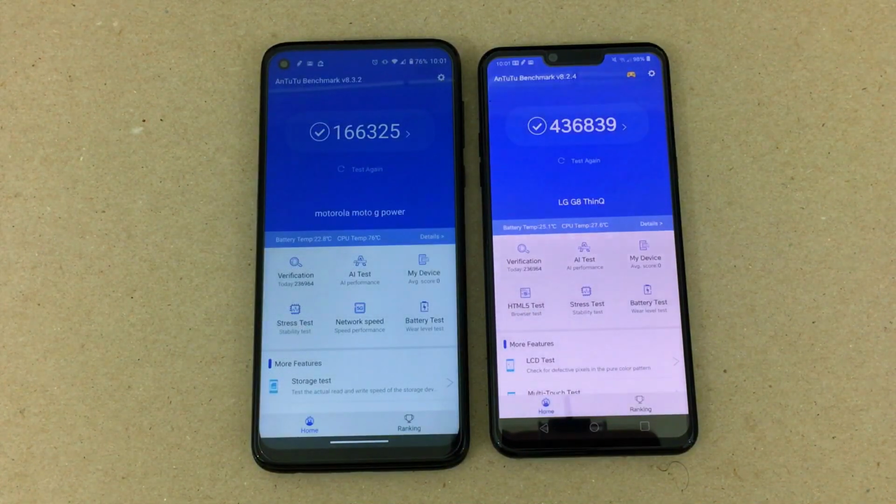With the AnTuTu benchmark numbers here, you can see on the Moto G Power we got 166,325, and on the LG G8 ThinQ we got 436,839. So almost a 300,000 point difference as far as performance. And clearly, the LG G8 ThinQ takes this W here. I don't have to go into detail as to why. I mean, just look at the numbers. This is a budget phone going up against a flagship. For entertainment purposes, I know that one phone is better than the other, but it's interesting to see what actually happens.